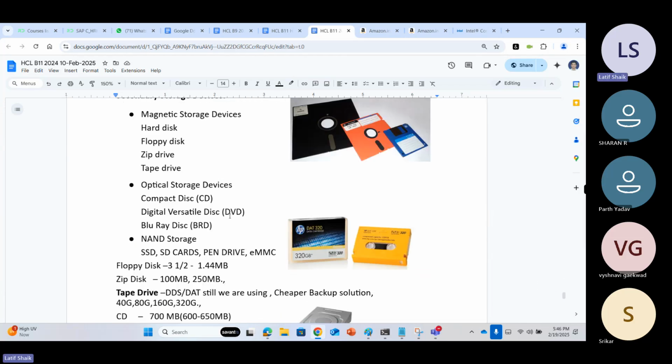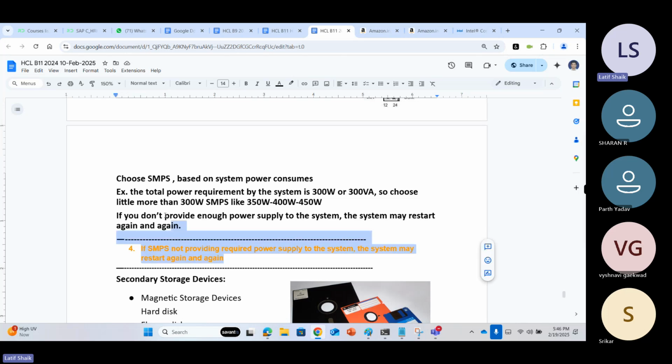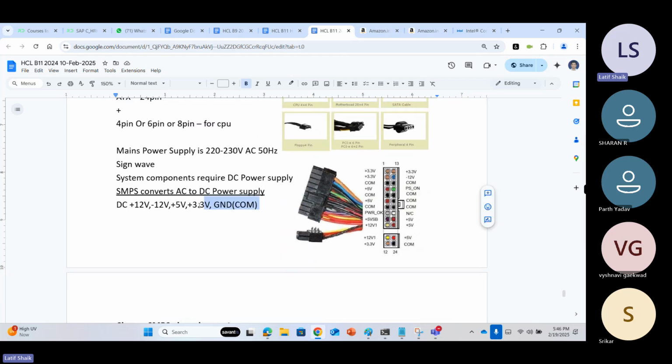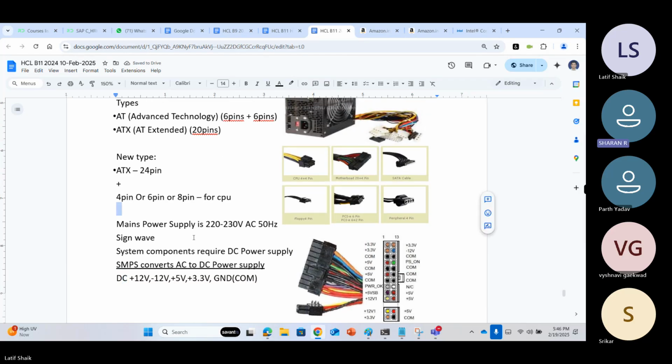Okay, so this is the SMPS part again. So guys, understand what the SMPS is, what the use of SMPS is, and what voltages we are getting from SMPS.